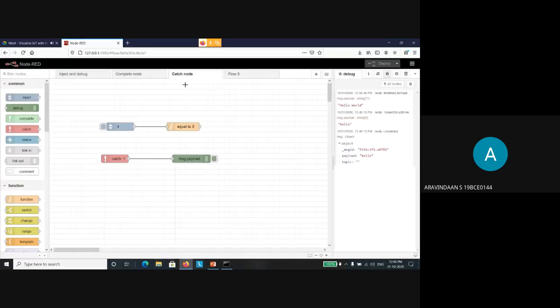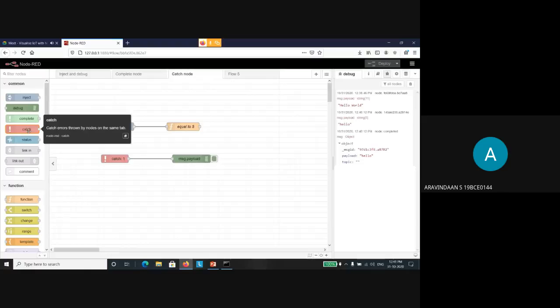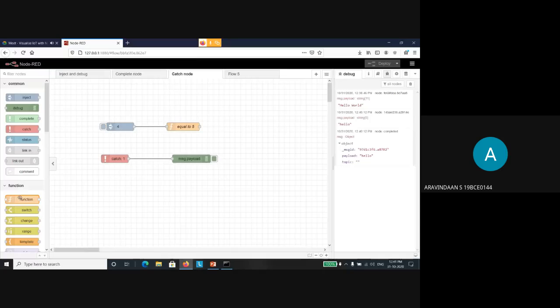So let's move to the next one. The next one is the catch node. A catch node is basically like try and catch, which is used in Java, right? It allows you to catch unexpected errors that occur during runtime. To demonstrate this, we will have an inject node and also a function node. Function node is basically for creating a function, and you can write a small snippet of code in it, whatever you want the function to do.